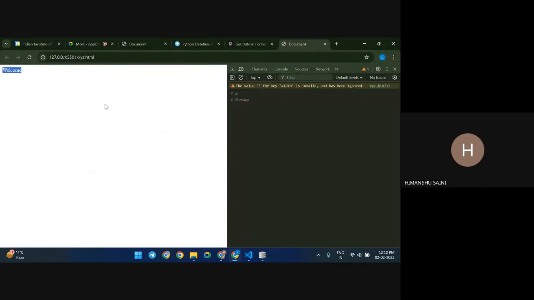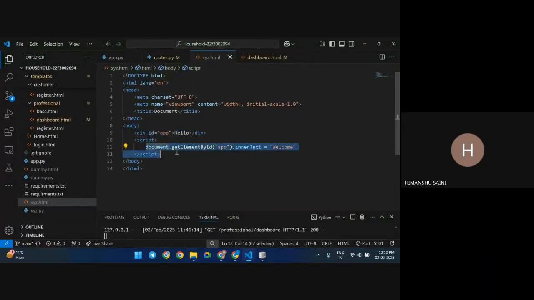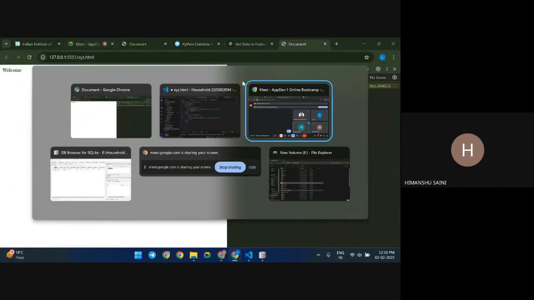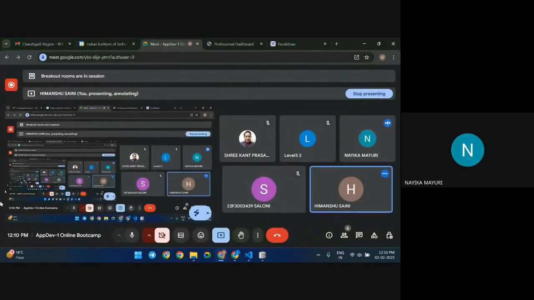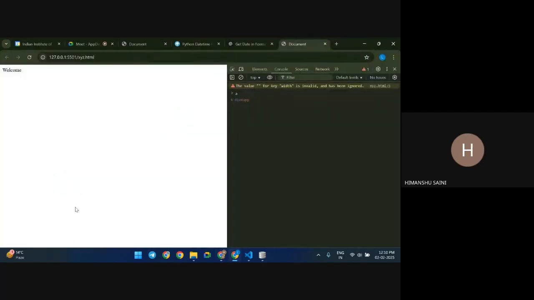If I refresh it, it's done, because every time I refresh, this script turns hello into welcome. So that's how this document works. I hope you have got an idea of how this works. This is how we can do other things also.